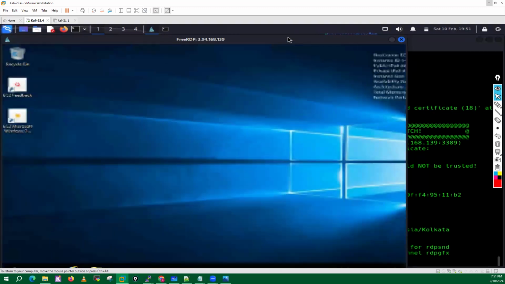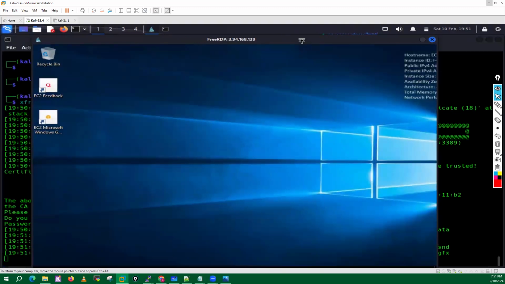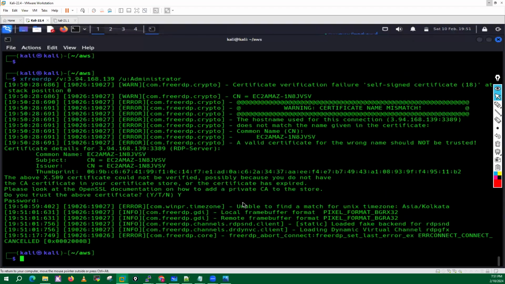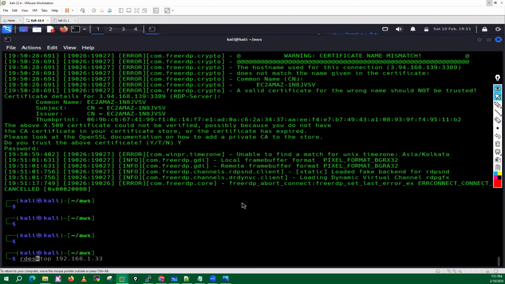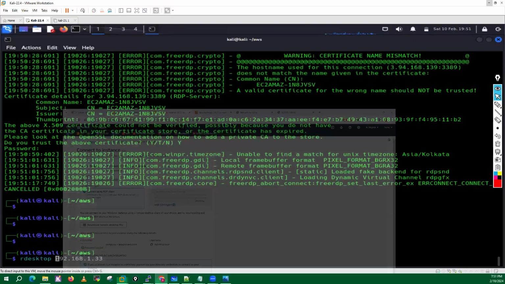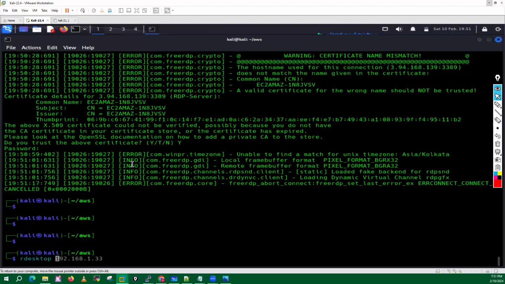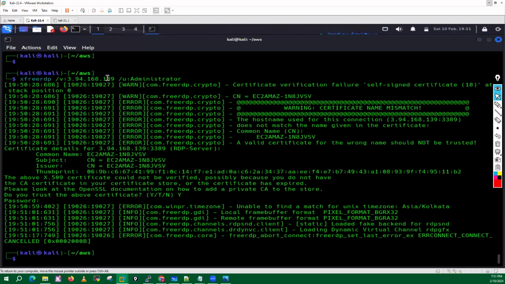So this is how we can use Kali Linux as well for connectivity purposes. These are the free tools that you can try. There's one more tool available, this is XFreeRDP. There is rdesktop also available. You can just put the public IP address of this machine. So I can get it from here.